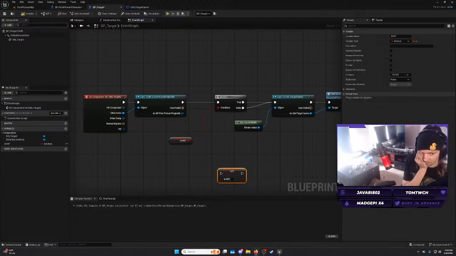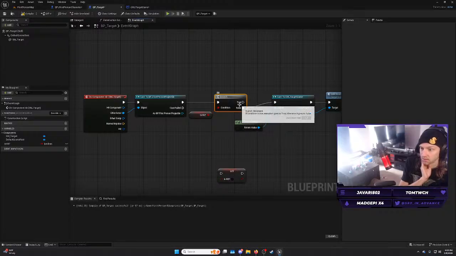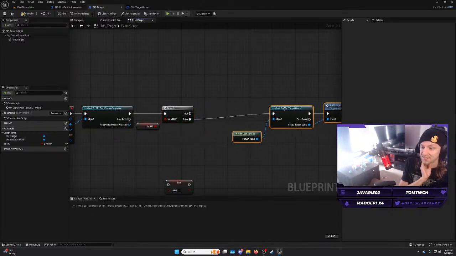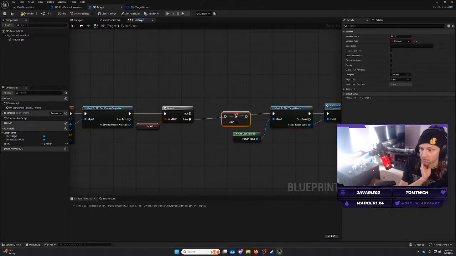Okay. So basically what I'm doing is I'm checking if is hit is true. If it is true, nothing happens. If it's false, then I'm setting it to true so that it can't be hit again.